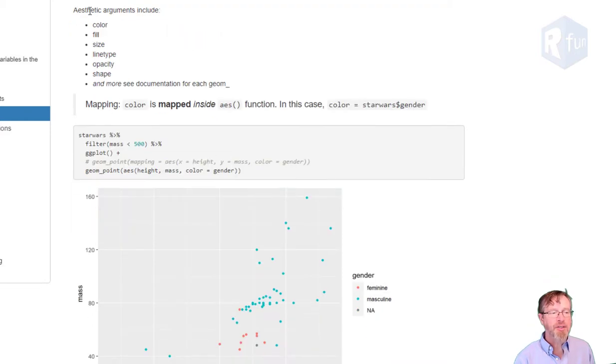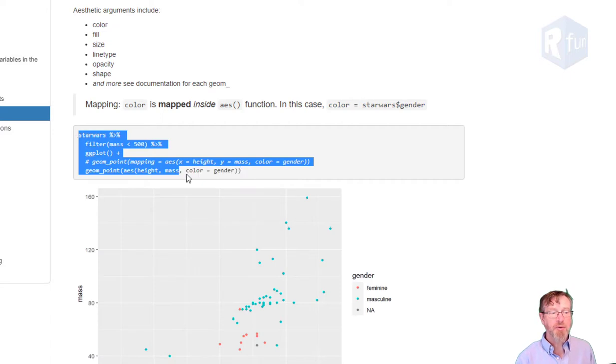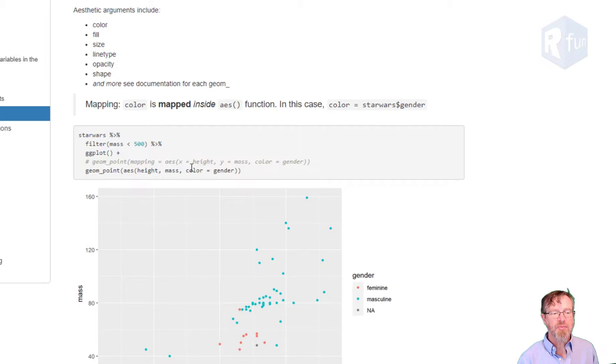All right, in this case, we're going to start with color. So up until this point is the same as everything we've seen before. I added in a comment to reflect the more formal argument assignment, but this is the actual argument, and we're adding in color equals gender. Gender is another variable in the data frame.